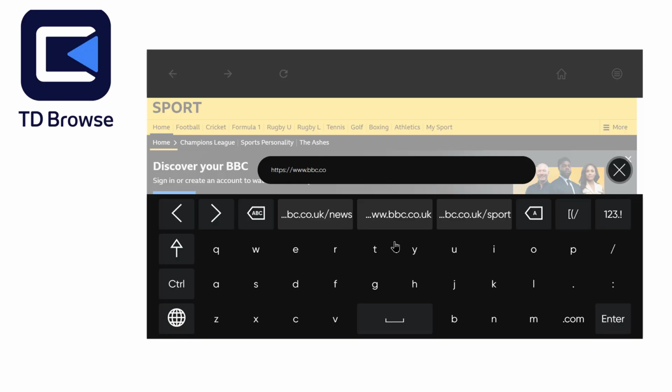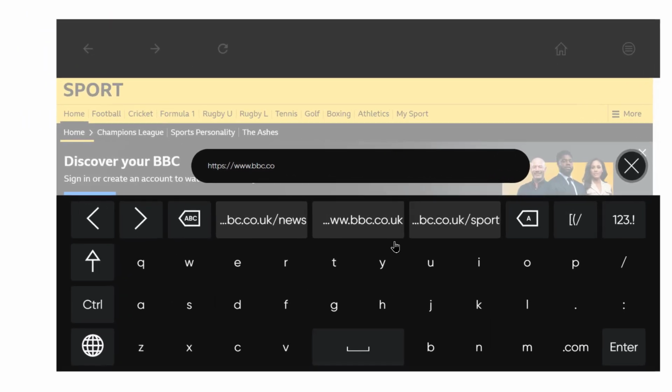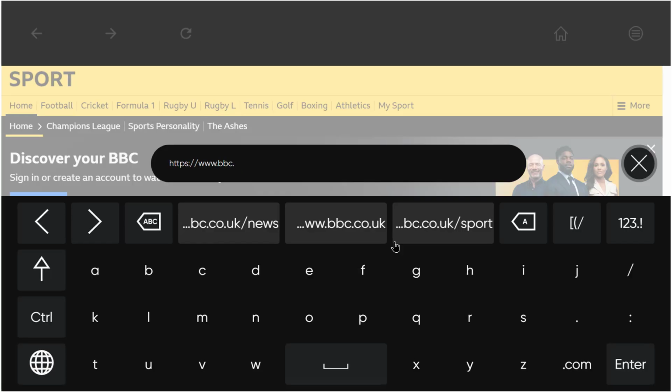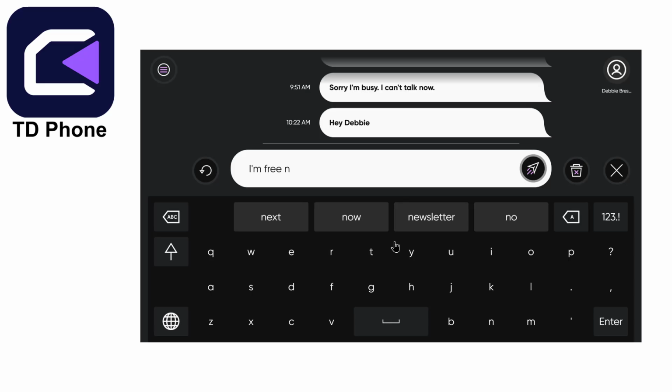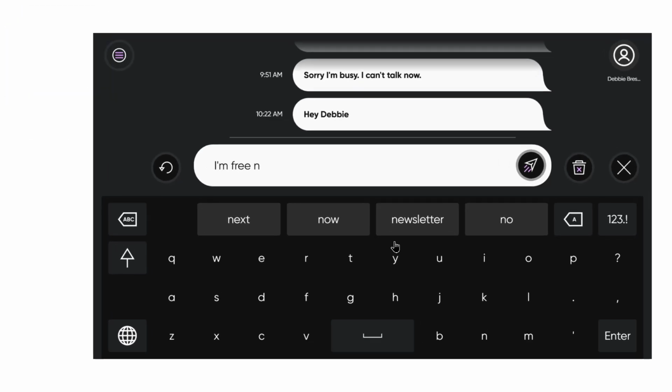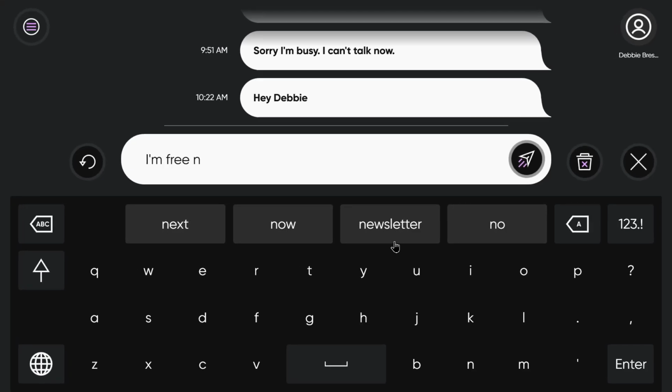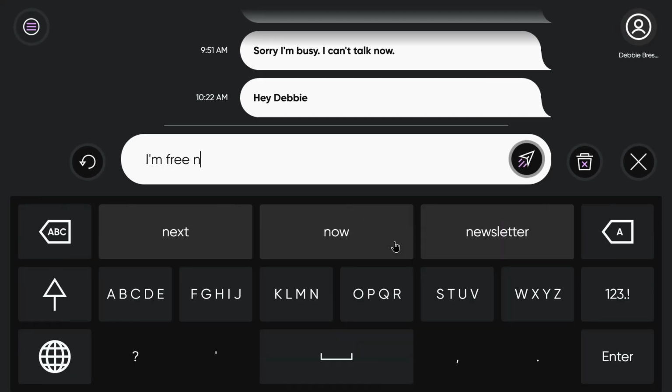This is the keyboards and how they display in TD Browse, the eye gaze optimized web browser. So here we've got QWERTY, ABC, and the two-hit keyboard. Here in TD Phone, we've got QWERTY, ABC, and the two-hit large keys keyboard.